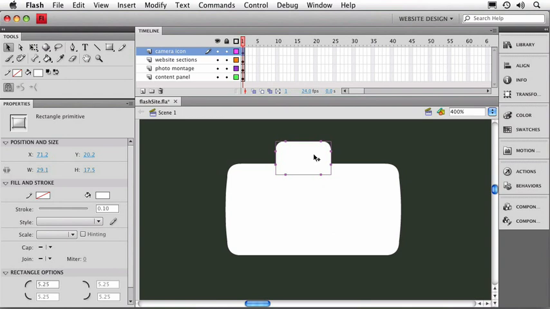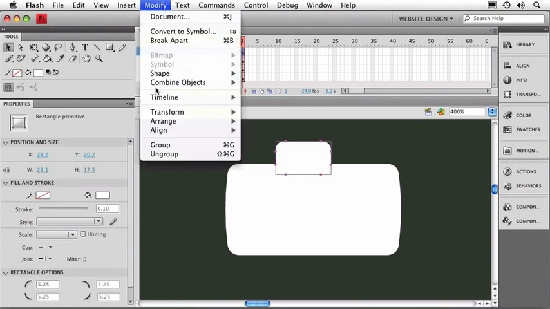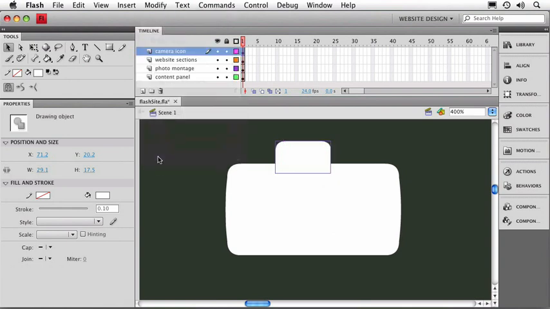Let's ungroup it as well. I'll just go to Modify, choose Ungroup. Once again, that gives me a drawing object. And I'll do it one more time, and that'll drop this down into a normal shape. Now, I don't have control over those radiuses anymore, but I can still go in and make changes like we would for a normal rectangle.